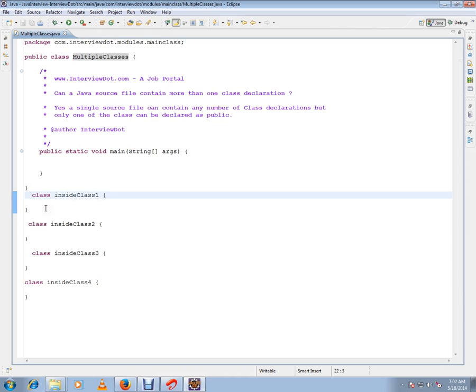So let's break this. I am adding the public modifier to another class inside the same file. So it says it must be defined in its own file. Okay, so it should have its own source file.